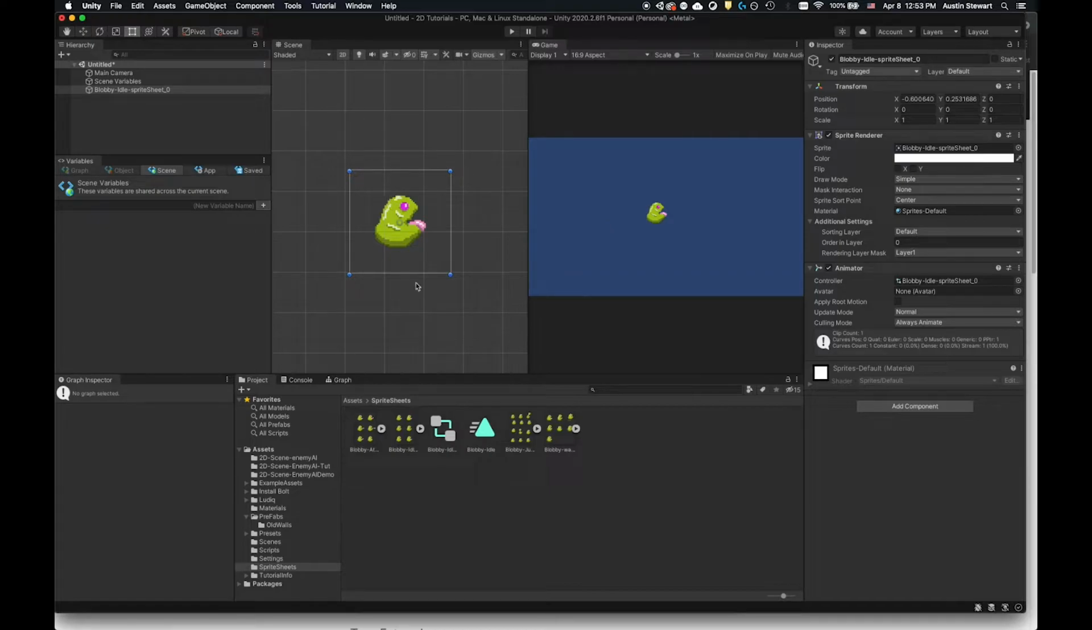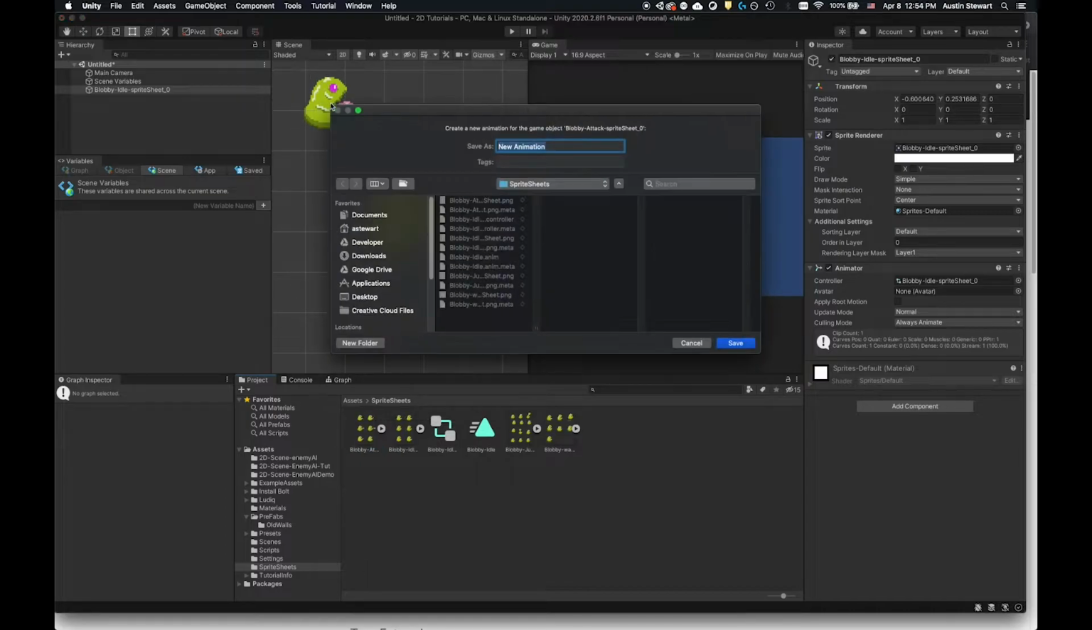And we can take the different animation clips and apply them to the Blobby idle controller. So to start with, let's just go ahead and do that. I'm going to pull attack in, right? Because then I can create Blobby attack and save that.